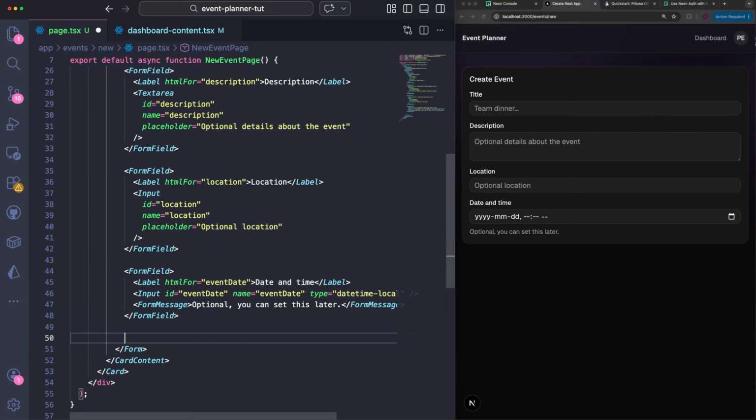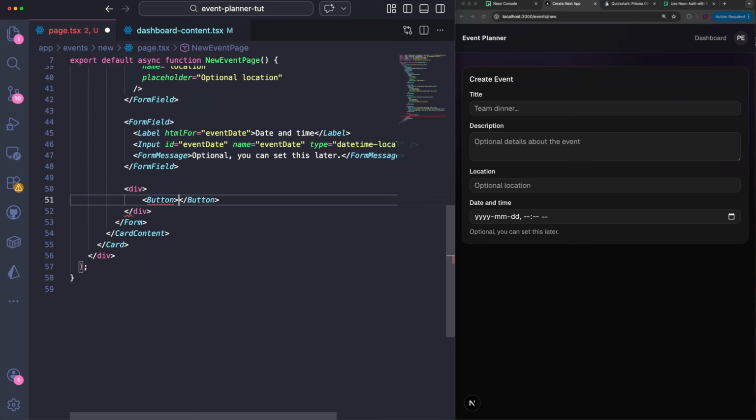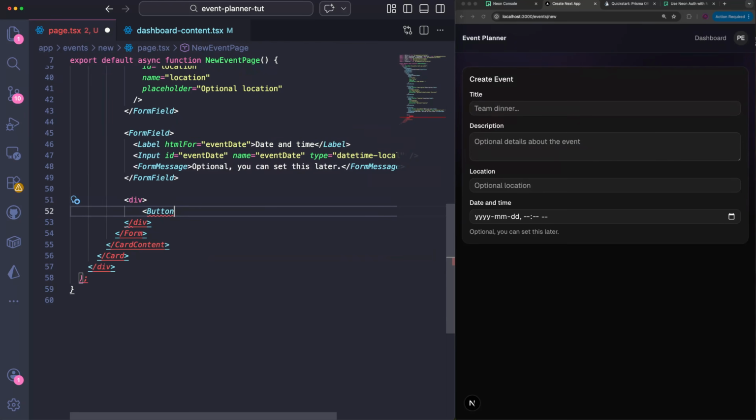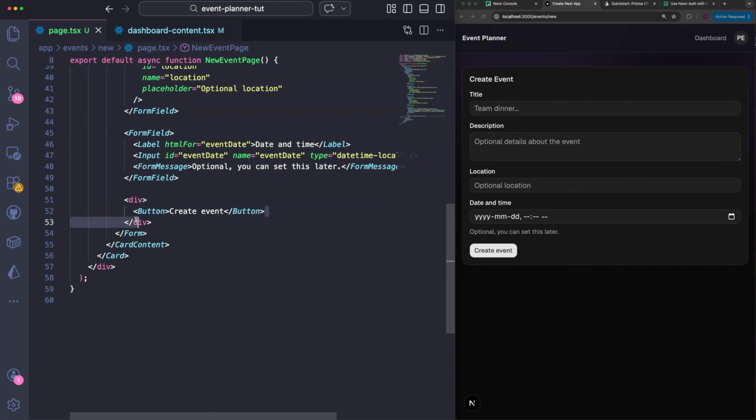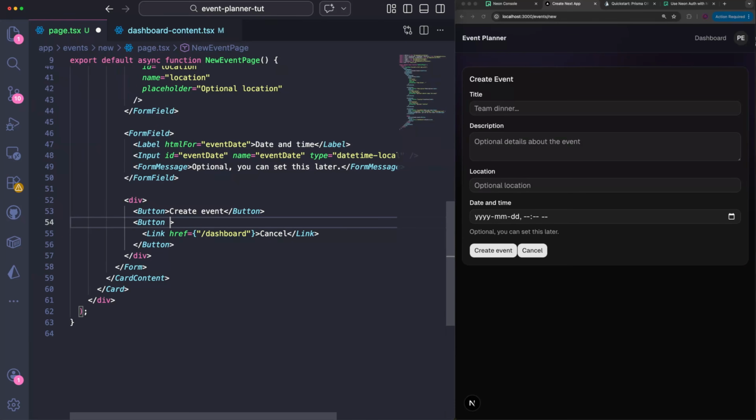Finally, we want to add a div that is going to have the button to, let me just import, to create the event. Perfect. We also want to add another button, which is going to have a link inside of it to cancel. Now, linking basically will just take us back to the dashboard, which was where we were. The button here is going to be of type button. So I'll put here type button.